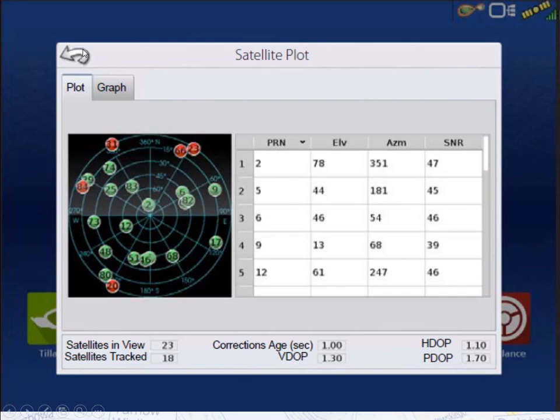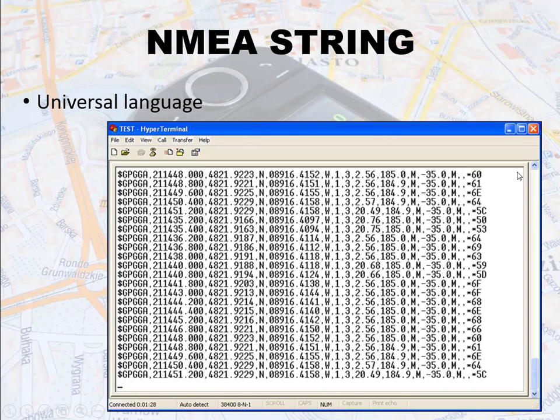If we go back to the previous screen and then click on view messages, this is kind of where it all comes together. View messages is where I'm going to see, and we can see a screenshot here, what's called an NMEA string. This string is the string of information the GPS has calculated for my position, and now it's pumping that information into whatever device I have connected to it.